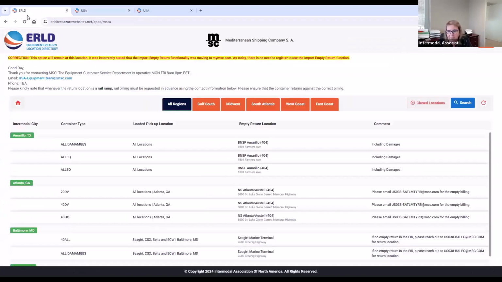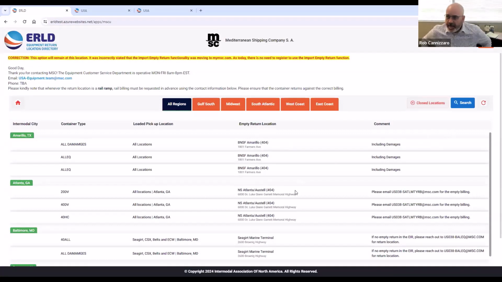I think that's it. Rob, anything you want to add? Yeah, the only thing I would add, just a few points. The first is intermodal city. I know Piyush mentioned that.